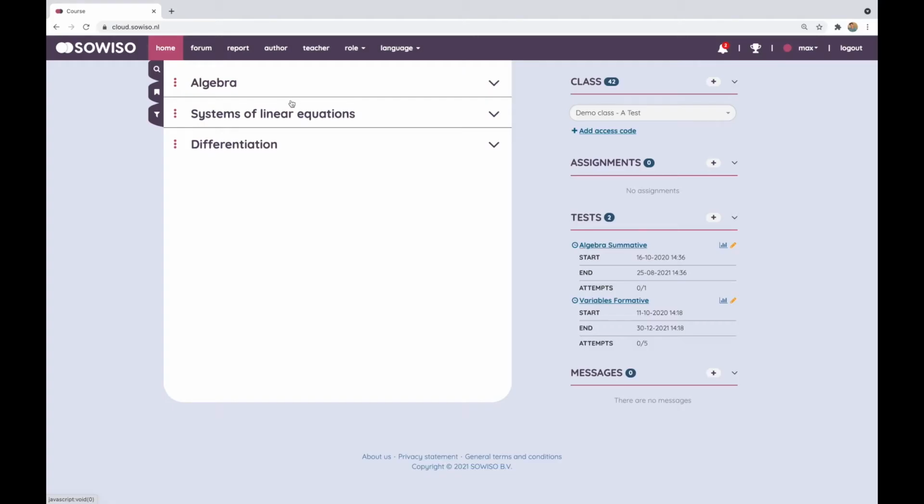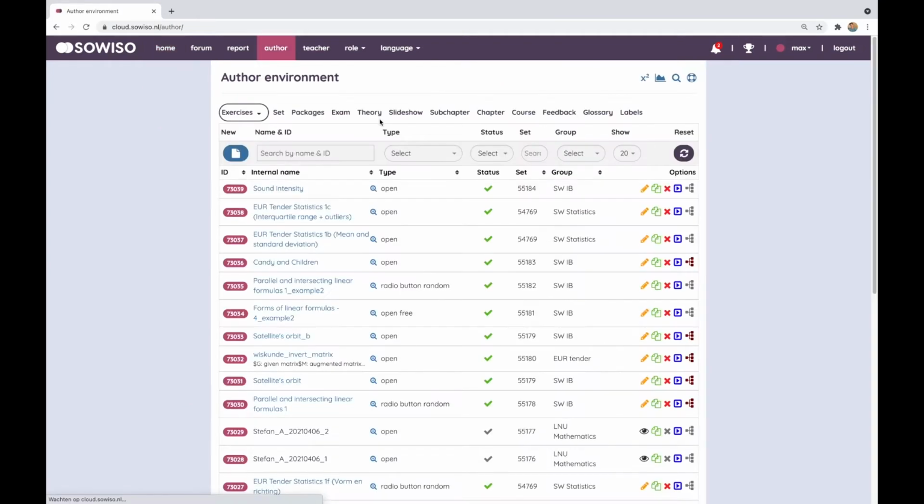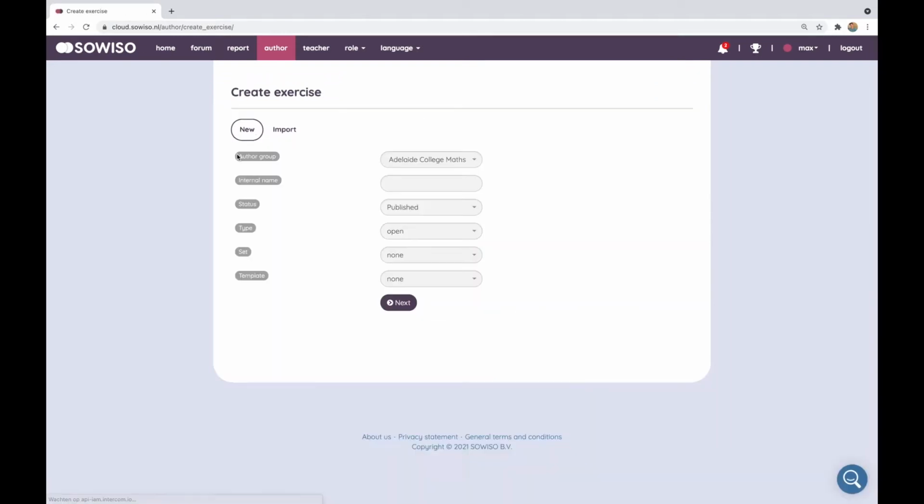Alright, let me show you the authoring perspective of Sowiso from the authoring environment. So I'll click on the author and it brings me to the author environment where I can create new exercises, new chapters, or any of the other content items. I'll start by the exercise. With the exercise, I'll create a new one.